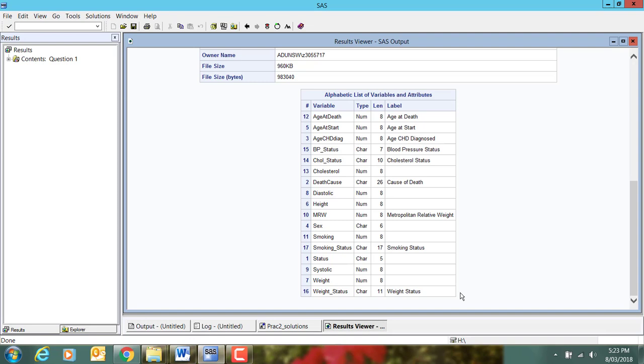So to answer the question of what variable contains the gender values, it's sex, and it's a character format of length 6. And what about the vital status? Well, that variable is called status, and it's also a character variable of length 5. So the 2 variables that I'm interested in are sex and status.